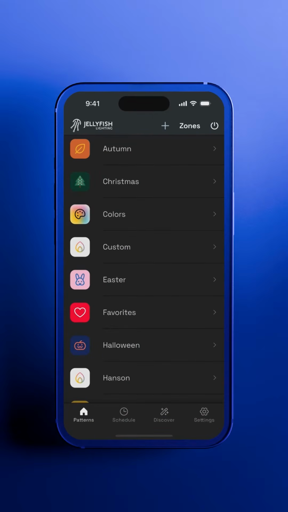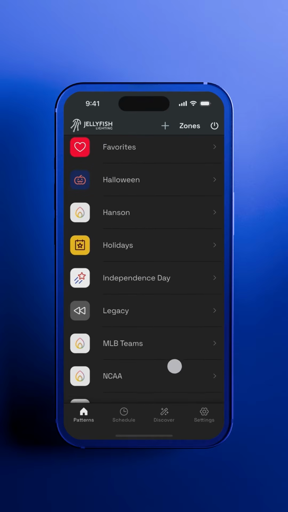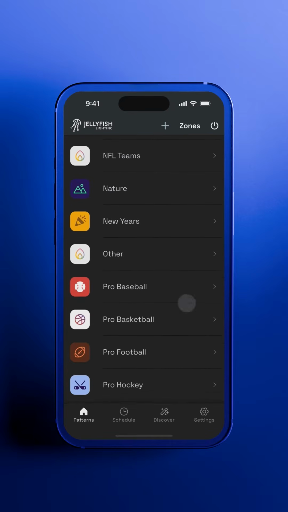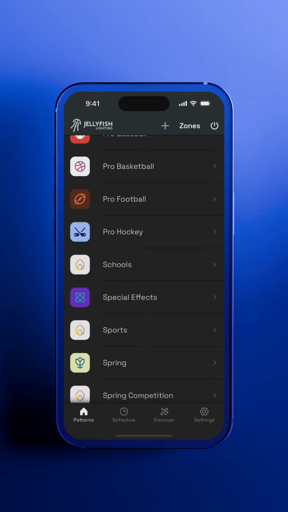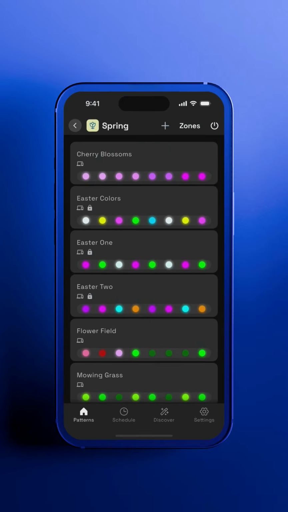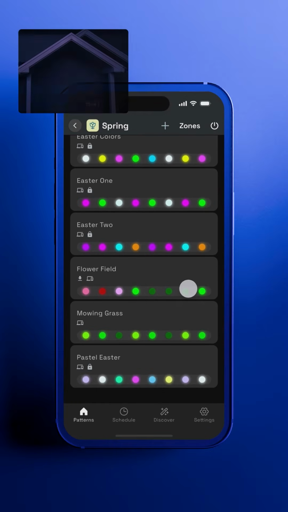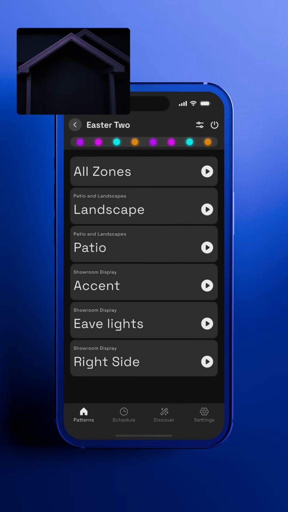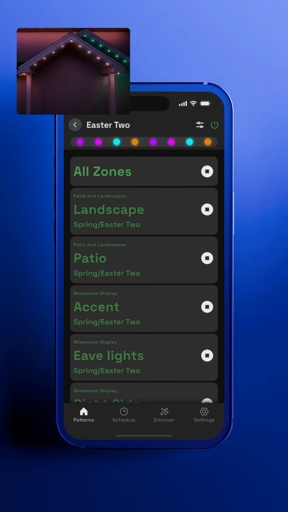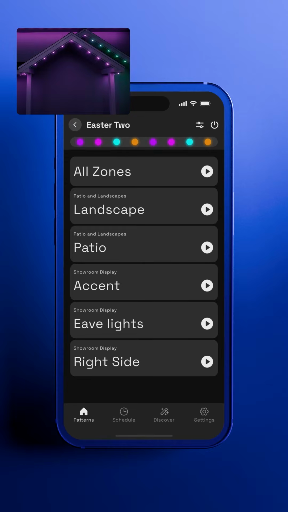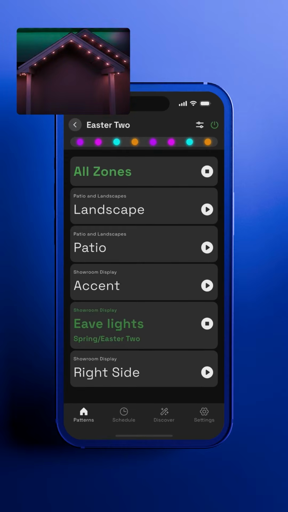To play a pattern, start on the Patterns tab. Here, you can find many patterns for every holiday, sports team, and any other occasion you'd like to celebrate. Scroll through categories and find the pattern you like. If you want the pattern to play on all areas, tap the play button on all zones. You can also choose which zones you want this pattern to play on by selecting individual zones.